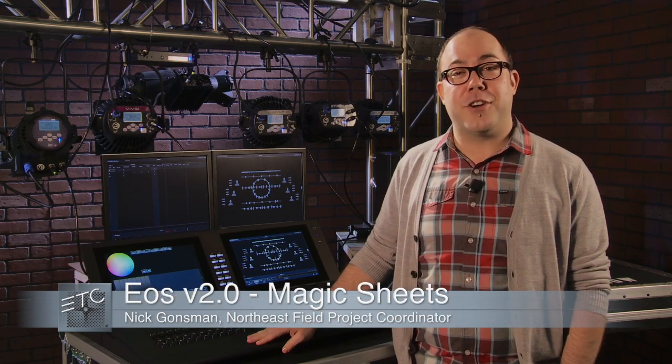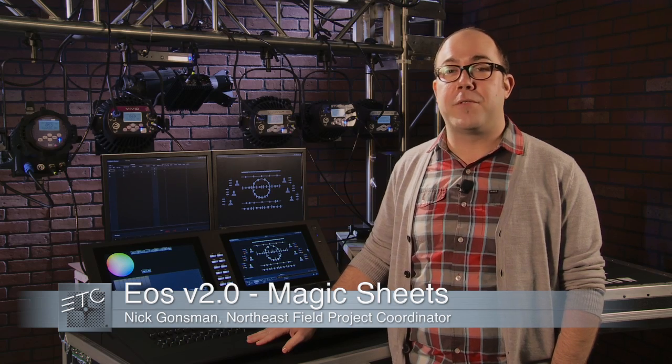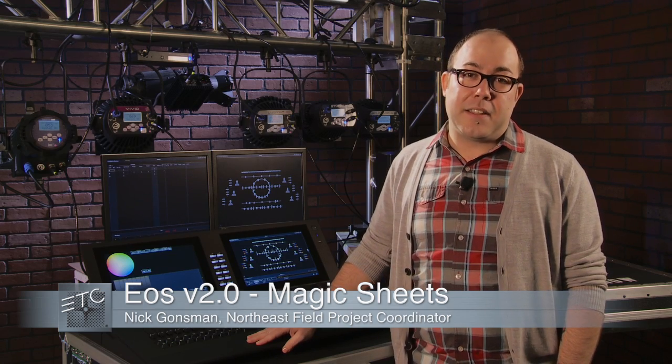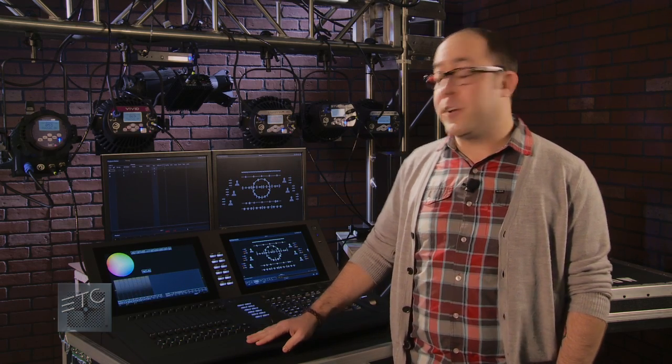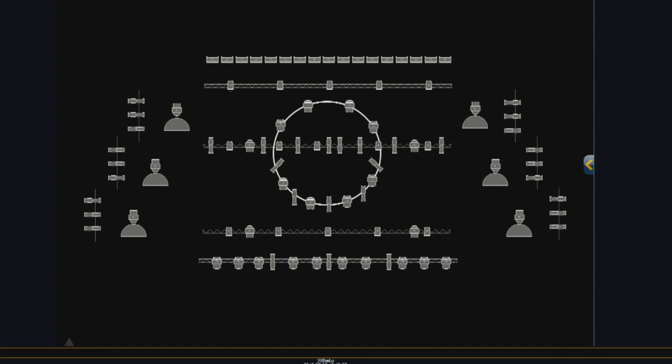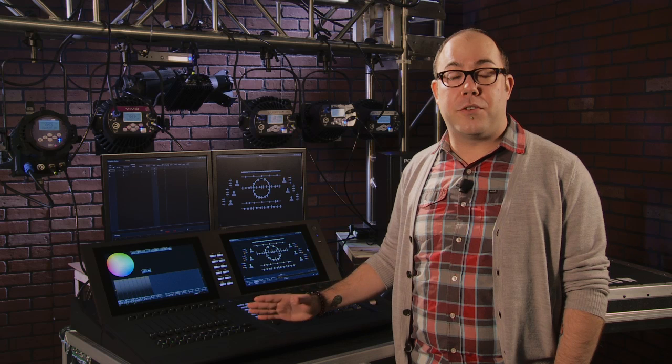Hi, my name is Nick. I'm from ETC New York, and I'm here to show you a new feature in EOS 2.0 software called Magic Sheets. The Magic Sheets feature is a way for you to graphically lay out your data and view and interact with it in a multitude of ways.